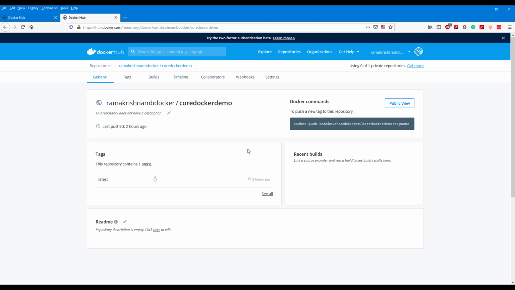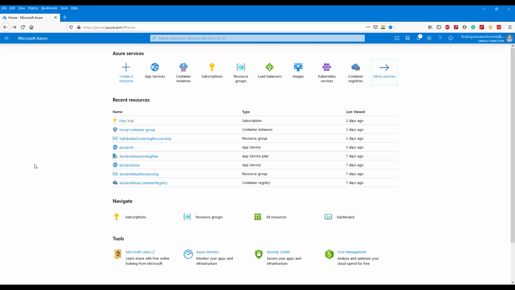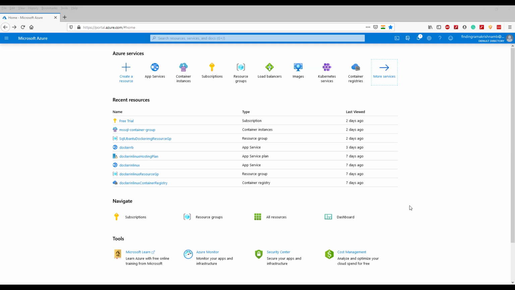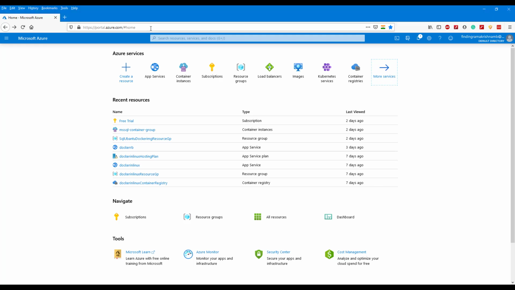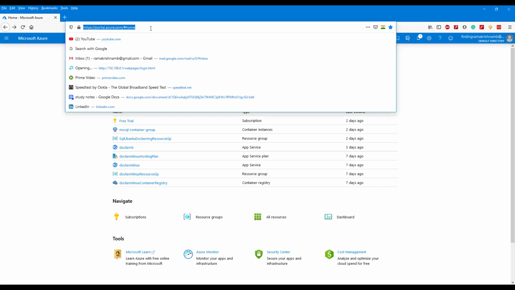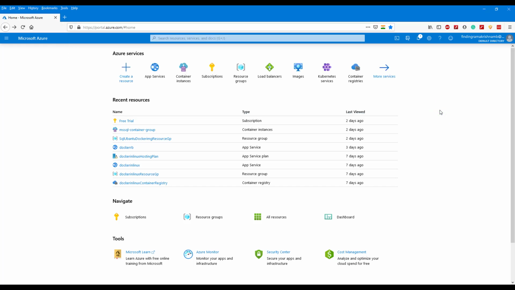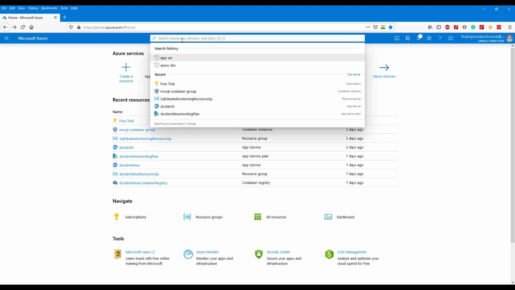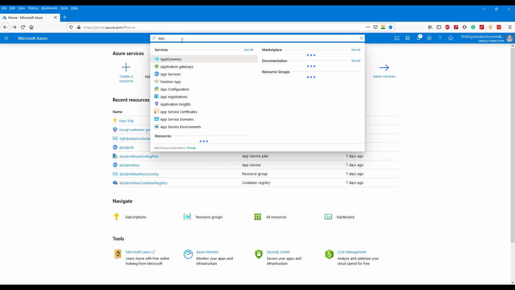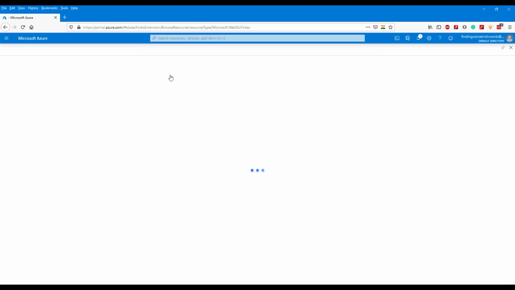So now let us use this image and create an app service using Azure services. So let us publish the Docker image we created in the last session using App Service. I already logged into portal.azure.com. If you don't have an account, you can sign up for a 30 days free trial. So let us create an app service in Azure portal.